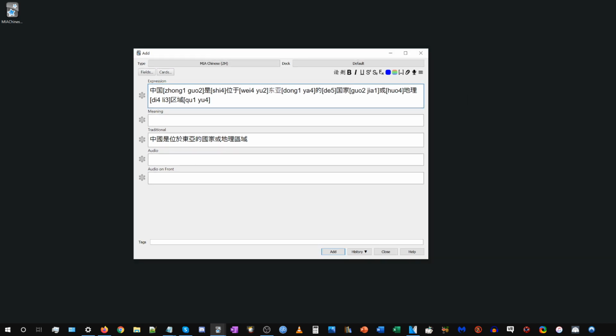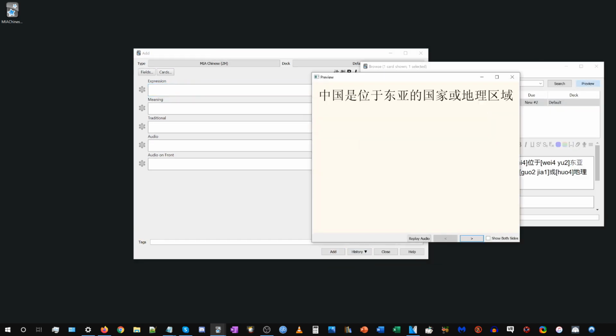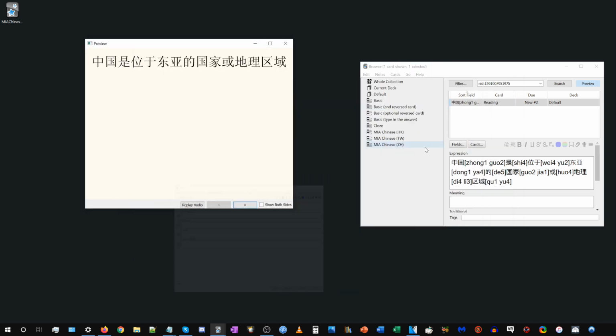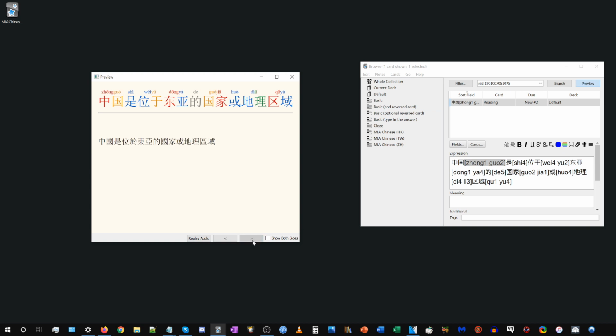So the thing is, if we add this as a card, and then we go and actually look at it, when we view the card, on the front of the card, it's going to show up as just the text without any pinyin or tones or anything. So we can see, although the actual field that we're looking at has the syntax in it, when we view the card, the front of the card doesn't have any of that. Then when we view the back of the card, it takes that same field, but it actually adds the pinyin and color codes for tones.